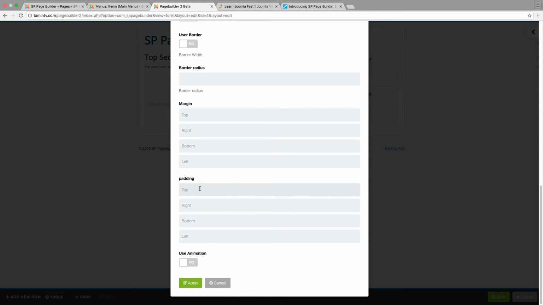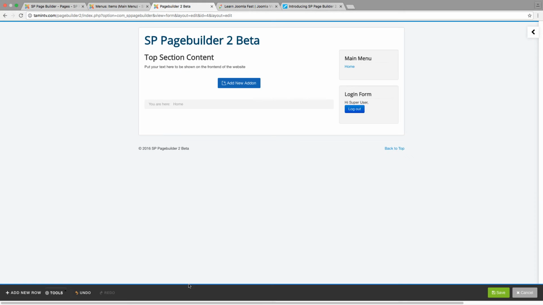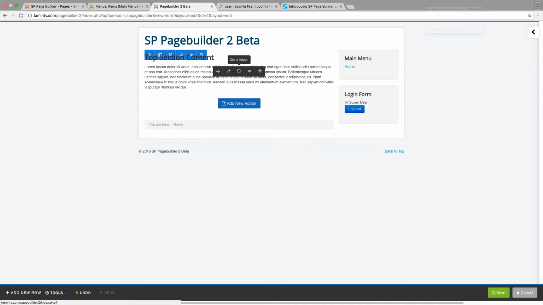So I'm going to put 50, and then I'm going to click on apply. When I hit apply, you notice that nothing changed yet. What you have to do is make sure that you click on the save at the very bottom here. That's the save part. You always want to make sure that you save your work, because if you forget it, then chances are you won't be able to see any of the changes on the front end.